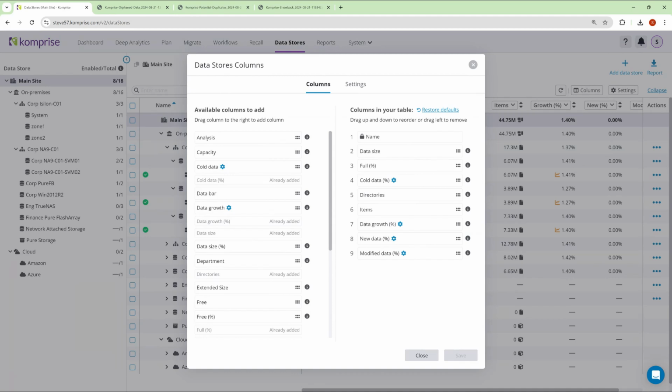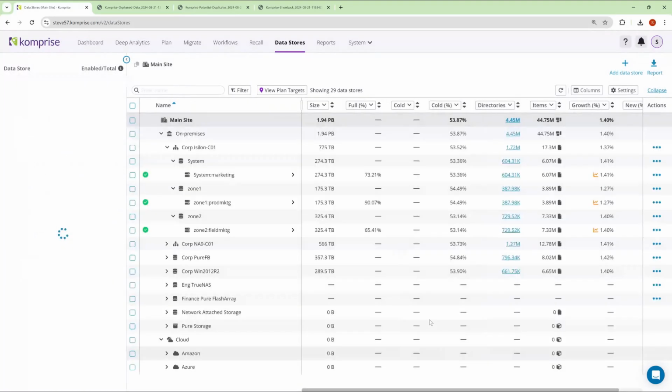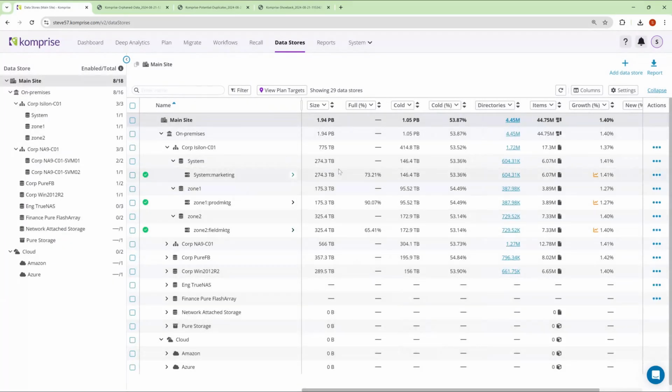So we can start to see where maybe to begin doing some of this analysis. And then maybe I want to add not just the percent, but the actual amount of cold data that we have in the environment. So we'll drag that into our view as well. So here I can get a view of our environment. I can see this one's 274 terabytes in size. It's about 73% full. We have about 146 terabytes of cold data.